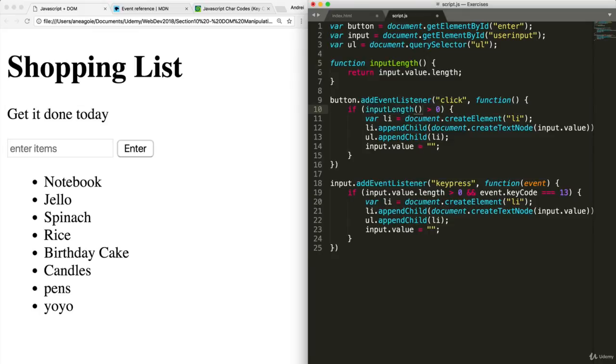So now, again, we've extracted that out so we can just say inputLength, run that function. Whatever it returns, is it greater than 0? And we'll do the same over here as well. Now that is a minor change, but now we have something that we can use everywhere, anytime we create a new event listener. What else can we clean up?